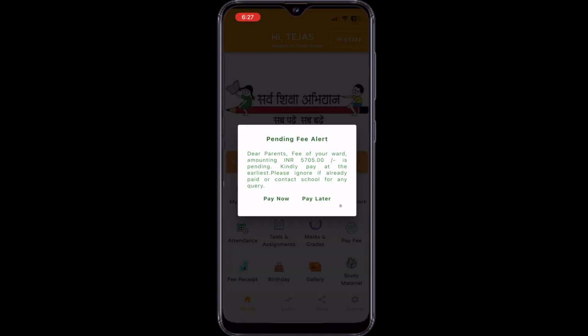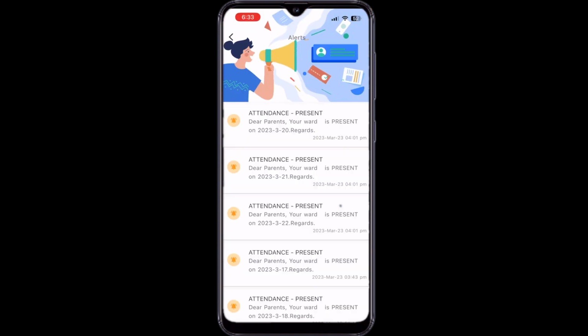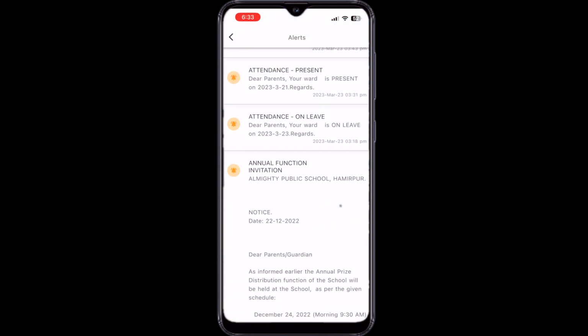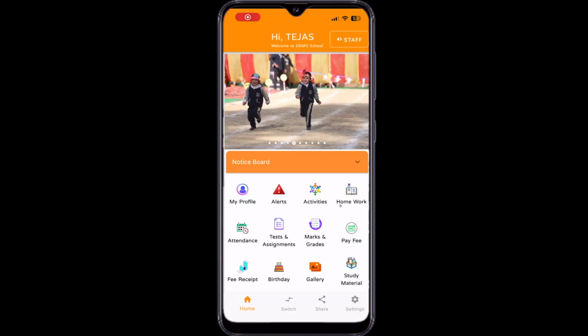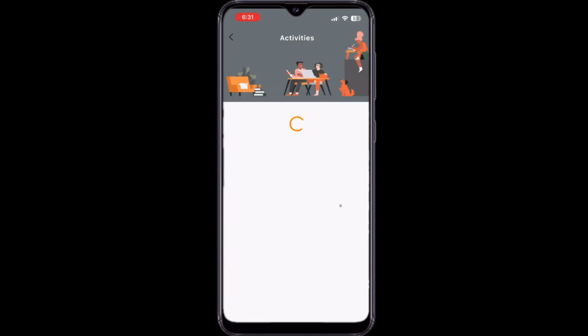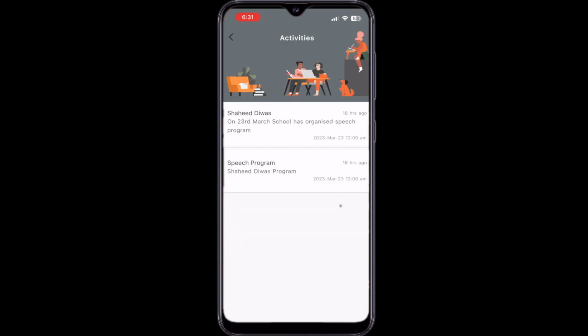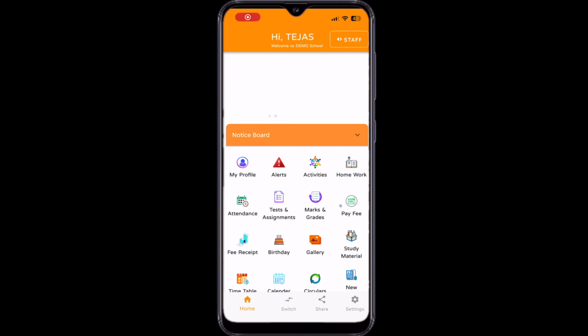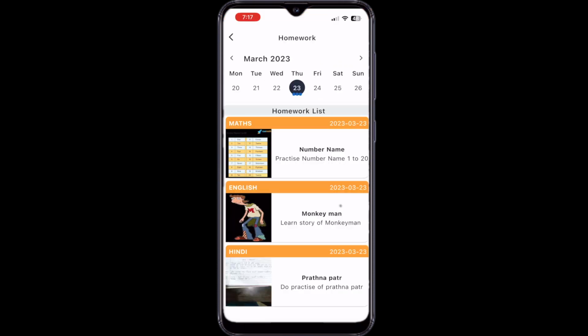Once you're finished, be sure to keep up to date with the notice board's latest updates about pending fees or other notifications. With the help of the alert module, students and their parents can receive significant alerts on this application. The activity module on this app provides a simple way for parents to access information about significant events, including parent-teacher meetings. This app's homework section allows parents to check their children's homework list and keep track of their progress.